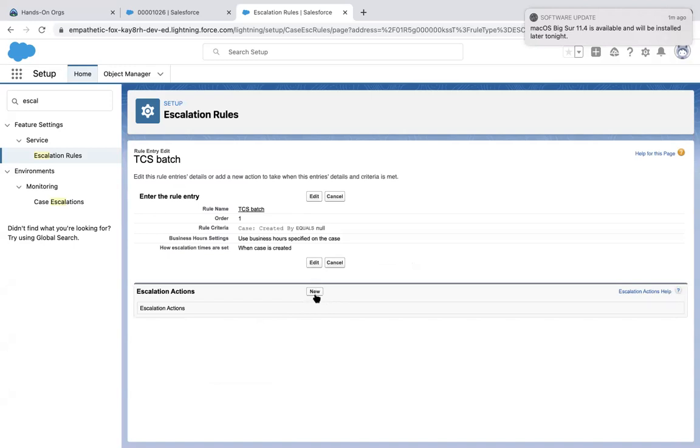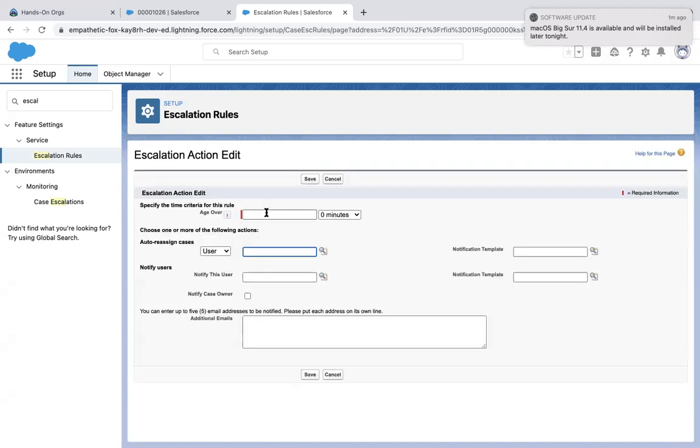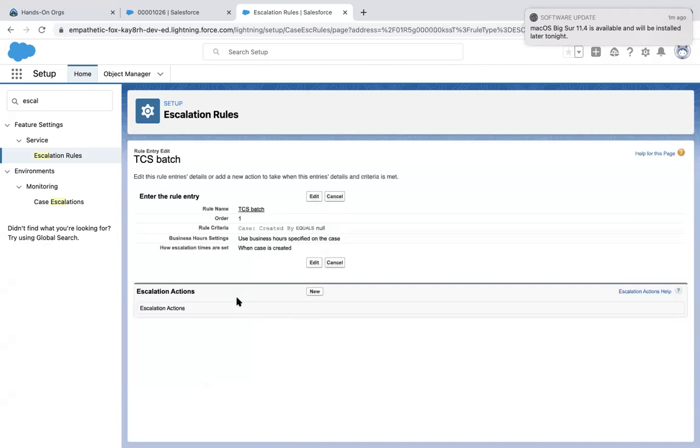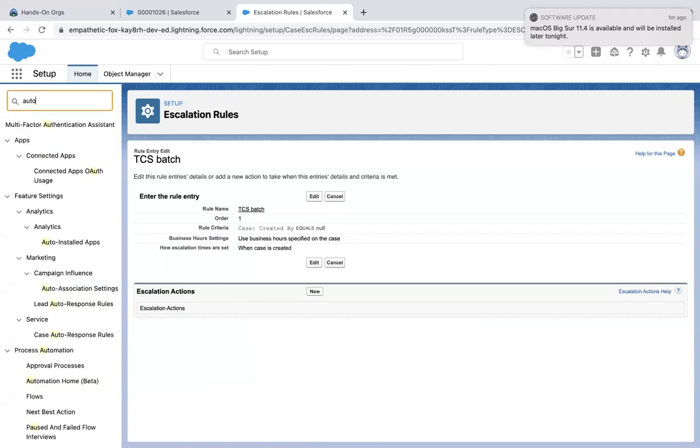So this is the rule entry, and escalation. You can say that 24 hours has passed, like 30 minutes has passed, and then you can auto assign these cases to somebody or a queue. Yeah, so similar. You assign that to a higher boss or a group who is taking care of escalation cases. So, and what is auto response?